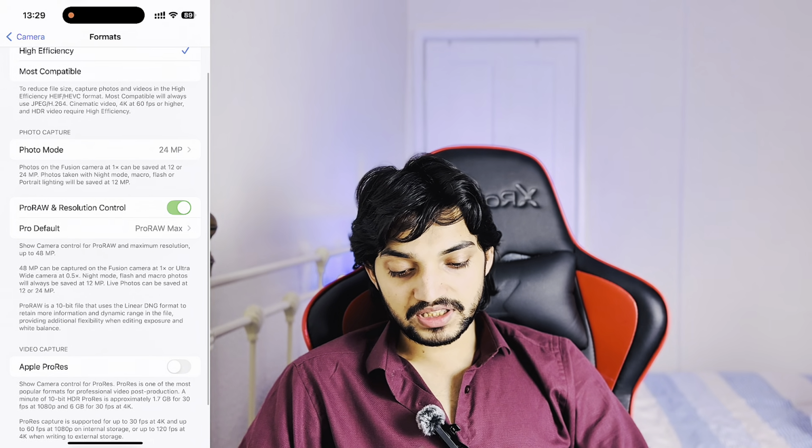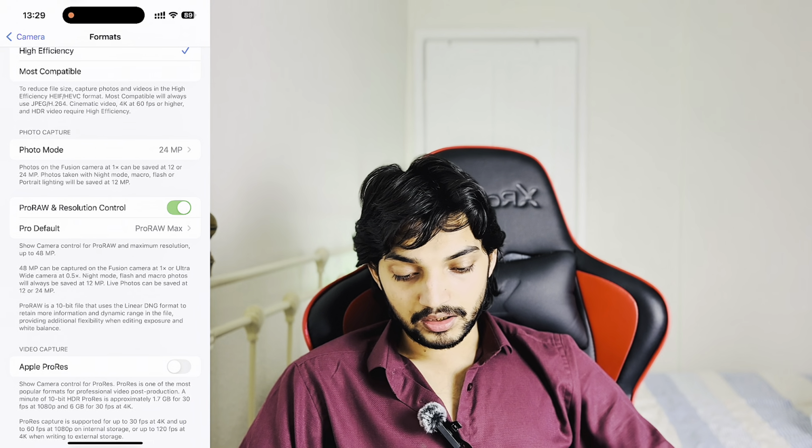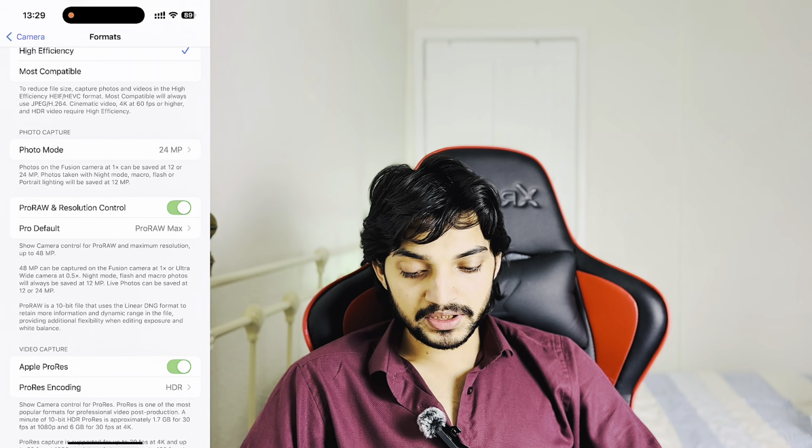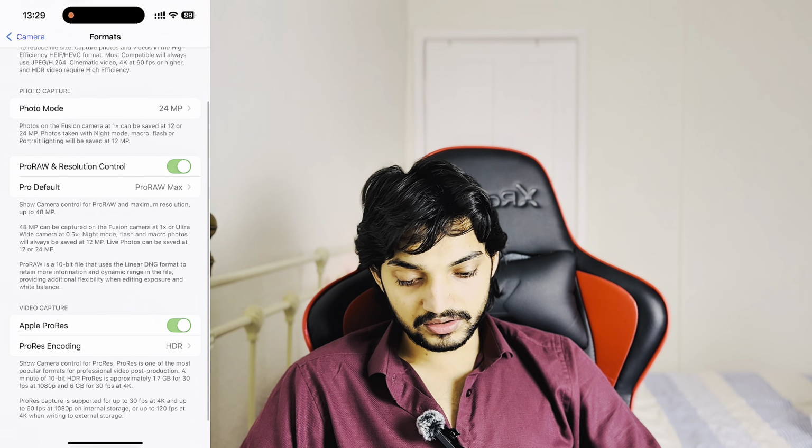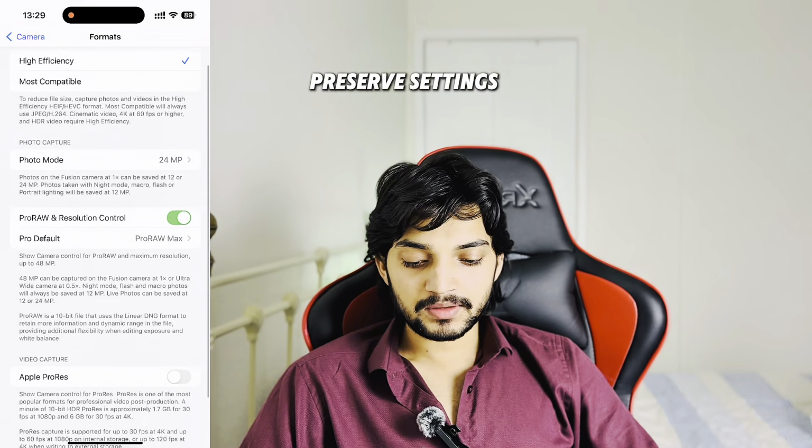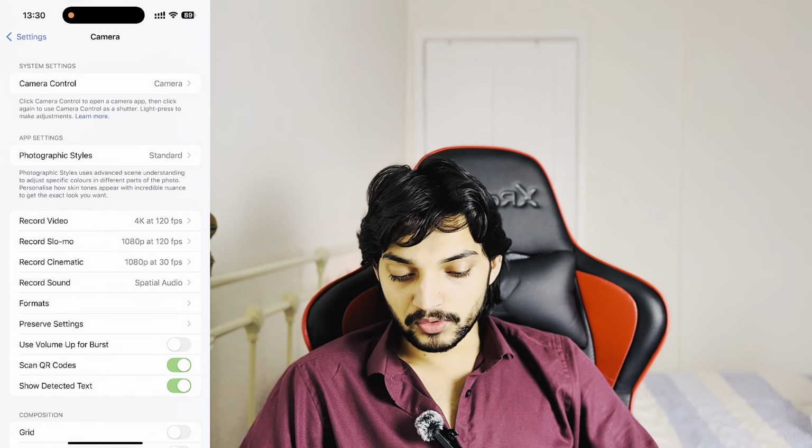Next up is the Pro video setting that is called ProRes. It's similar to ProRAW, a larger file but superior video quality. We will cover this in a separate detailed video. We have already covered some of the major settings. Here are a few more tweaks to improve your shooting experience.